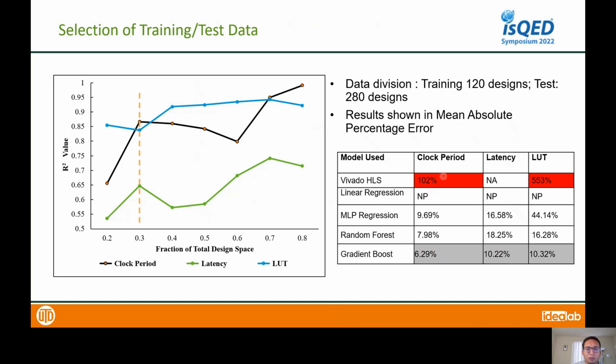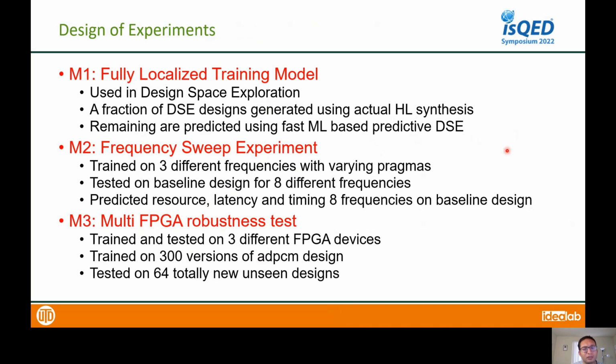For your reference, I have also plotted the error reported by Vivado HLS after C synthesis test, which is very high. In order to test the robustness of our model, we created three different experiments. In the first experiment, we used 10 different benchmarks from the CHStone and S2C benchmark and created 10 different machine learning models where 30% of the designs were used for training and 70% were used for testing using the gradient boost regression method.